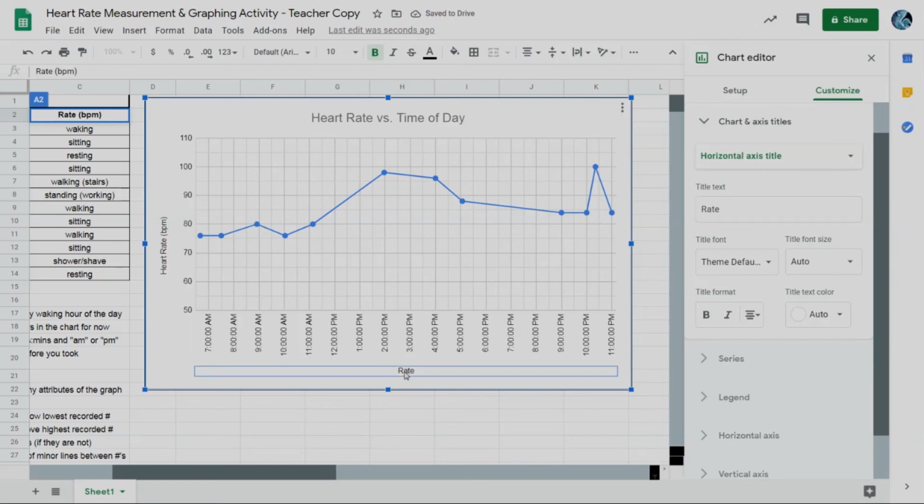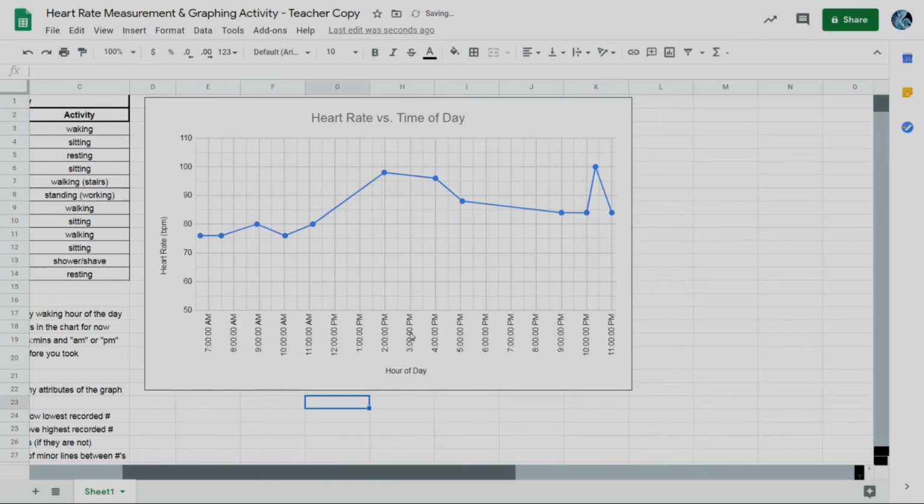Now I click on the x-axis value. It says rate. That's supposed to be hour of the day. And that's all I need there. And having done all of that, my chart's done and ready for grading.